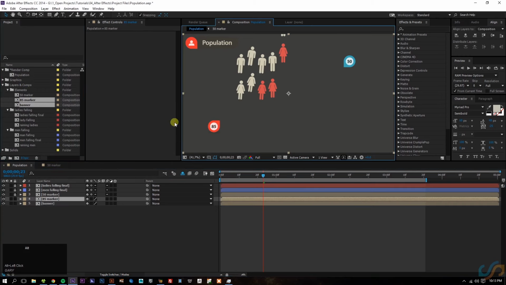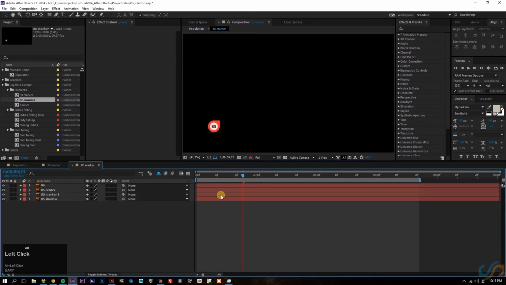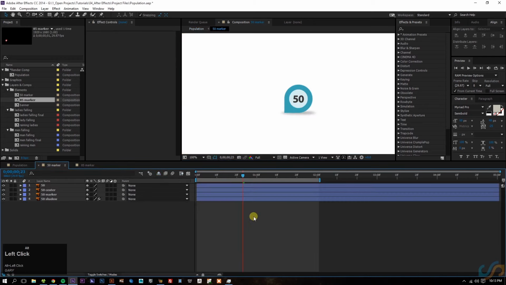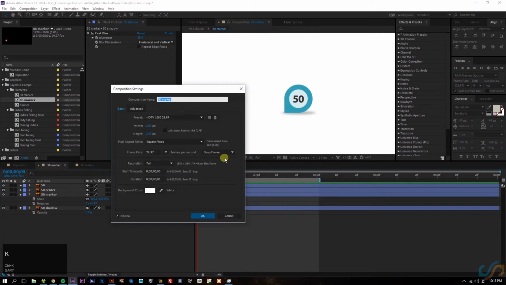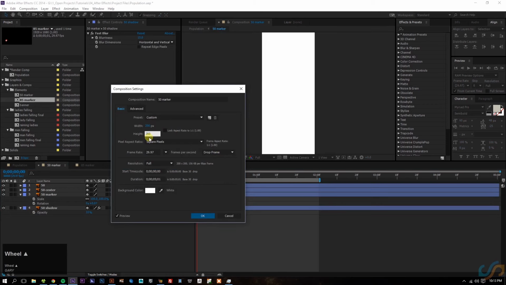So again, we have this large dimension frame with the 85 marker. So we want to reduce that just so we have a little bit more control and we can move it around without having to worry about what we select. So let's start with the 50 marker. We're going to animate that. This was from previous, so we'll go ahead and start that over so you guys can see how that's done. Let's go ahead and reduce the dimensions of the composition to 200 by 200, just so we know what's going on.